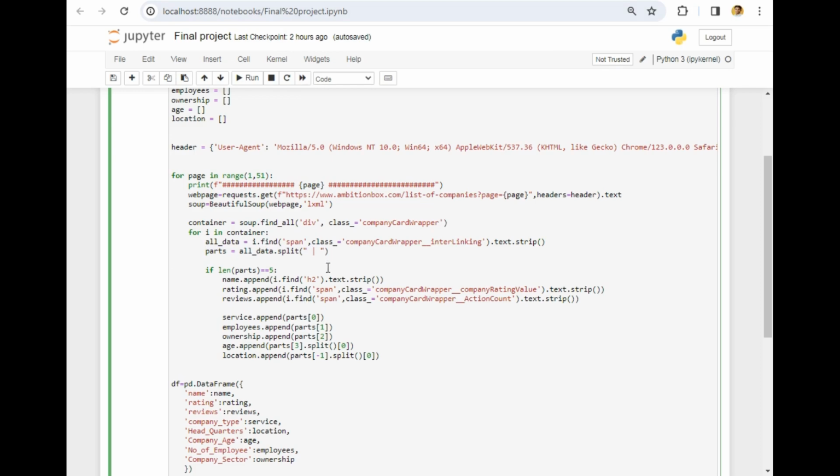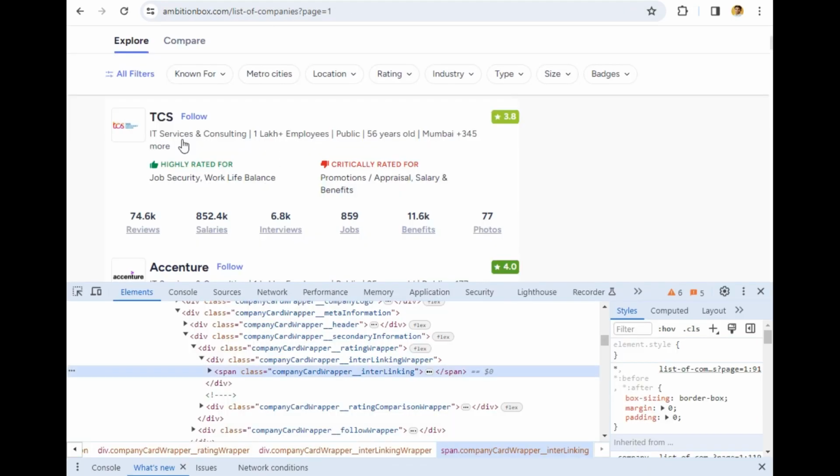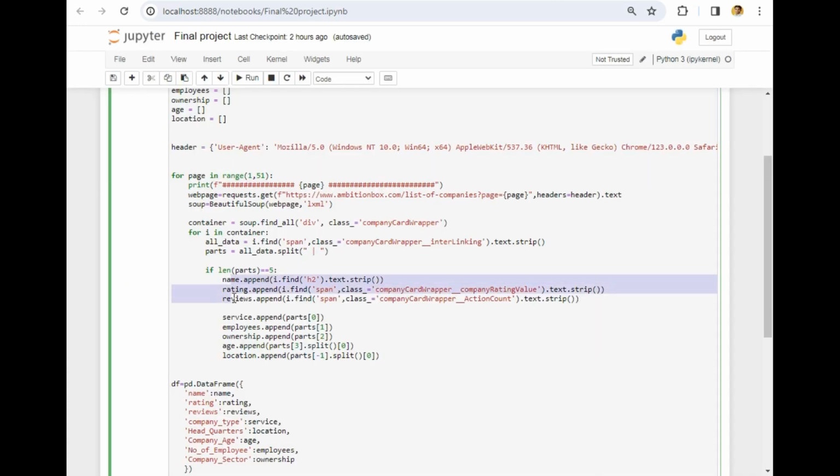And after that, I have done one thing. If the length of parts equals 5, which means the basic information is divided into 5 parts, that all information is available for us to extract. Then only add data to the list. So firstly, append name to the list.